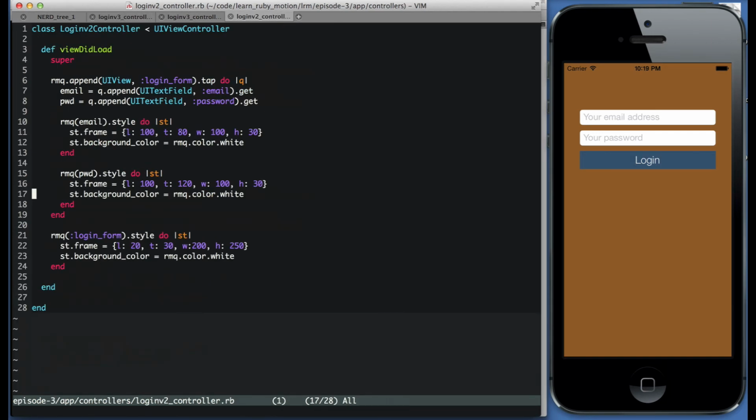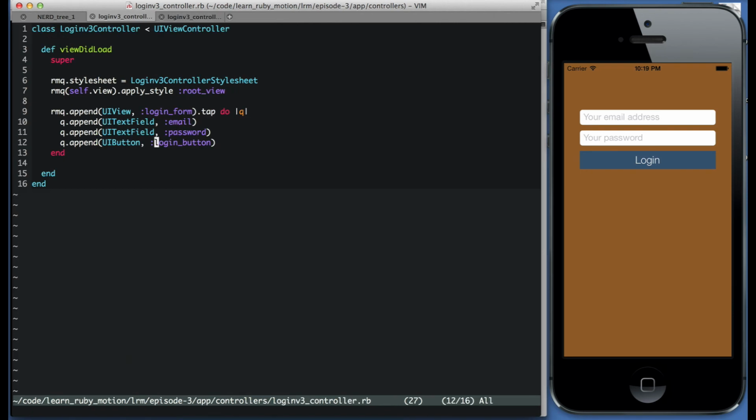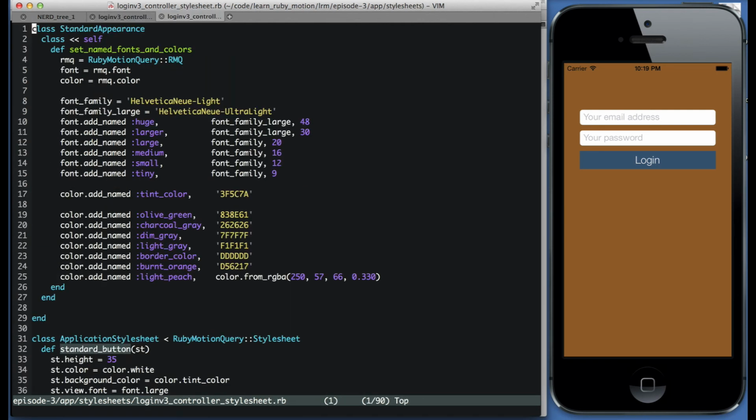What I like about this is the clear separation, just like on a web page. Here we have a controller where we can do all our business logic, and this is the style sheet.